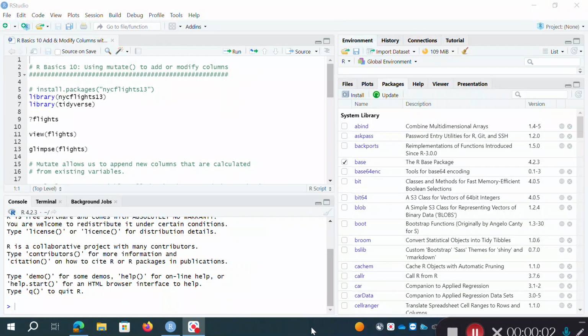Hey everyone, welcome back. So this is another video where I'm using RStudio. I'm using the R programming language to demonstrate how to do certain data science tasks and perform different data analyses. And still covering the basics at the moment.